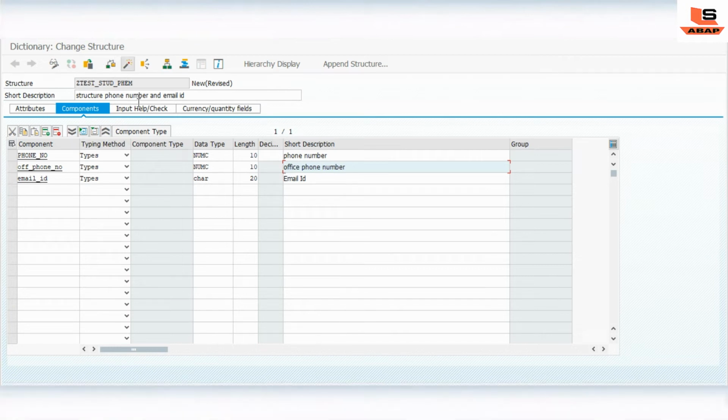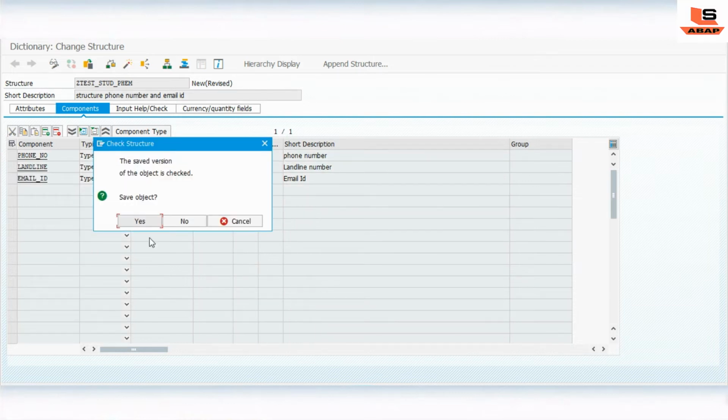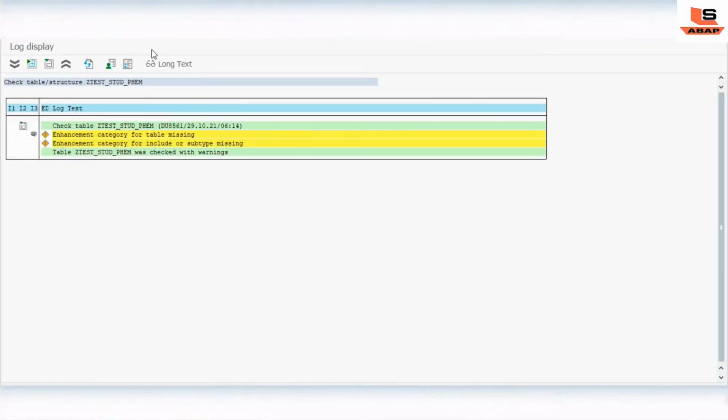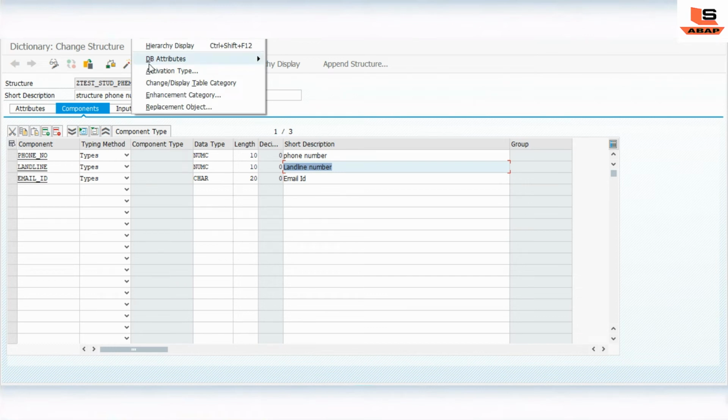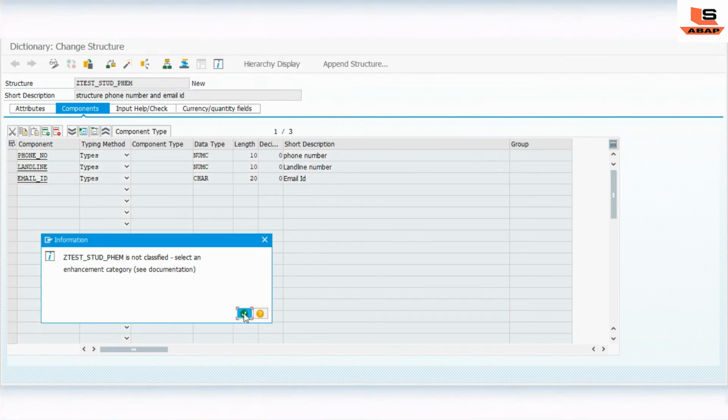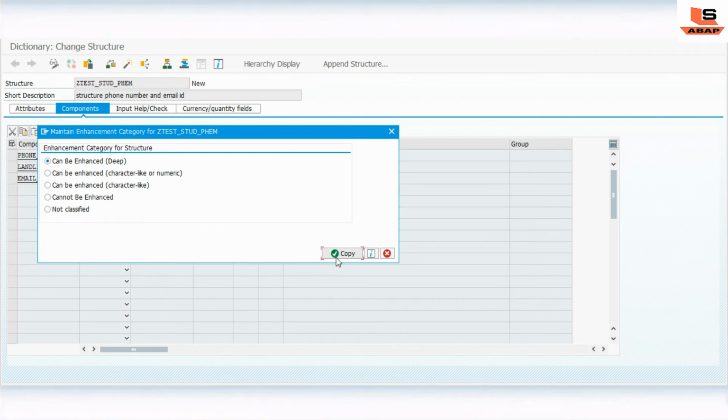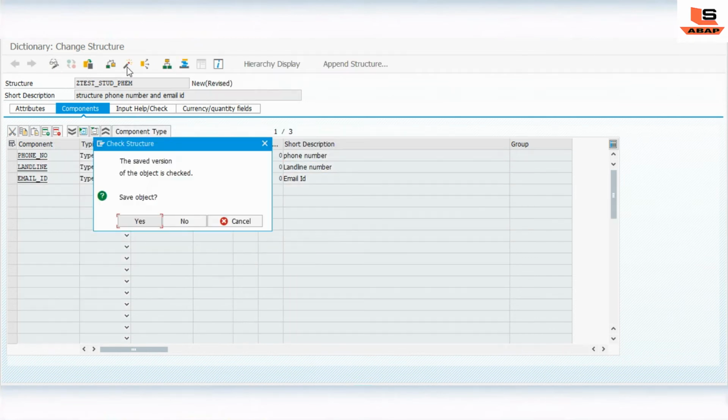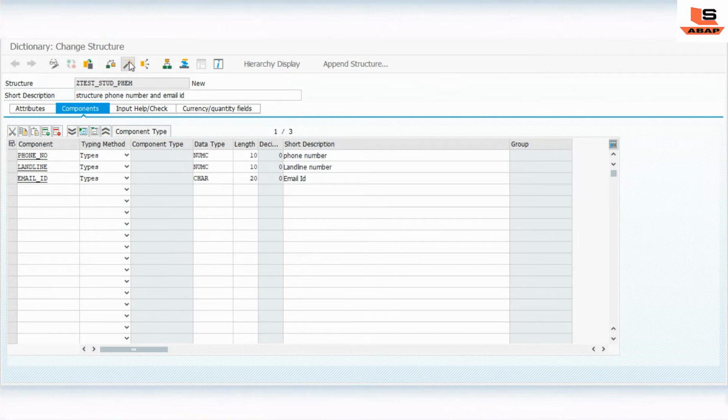Office phone number. I will use this as a landline number, and here also we'll use a landline number. I'll check and save. For the enhancement category, we'll define the enhancement category as extras, can be enhanced. Copy, check and activate.